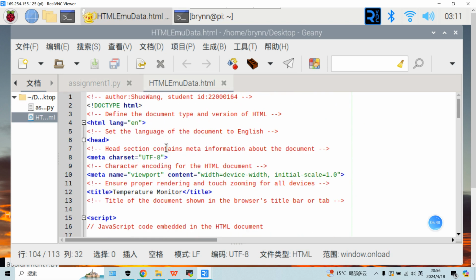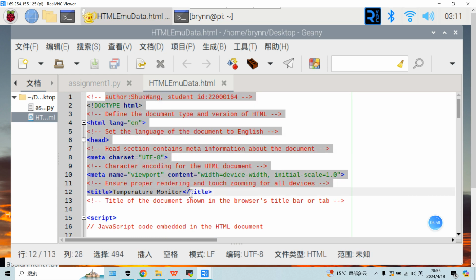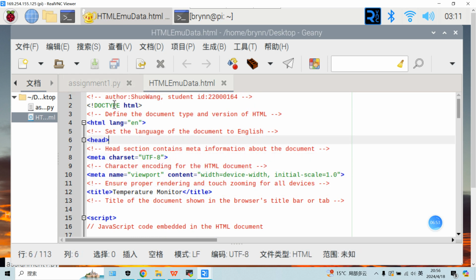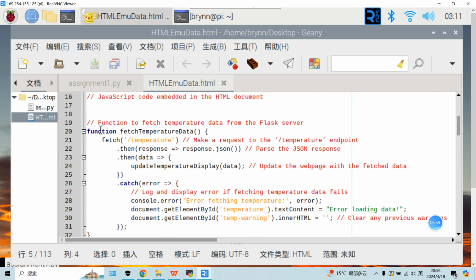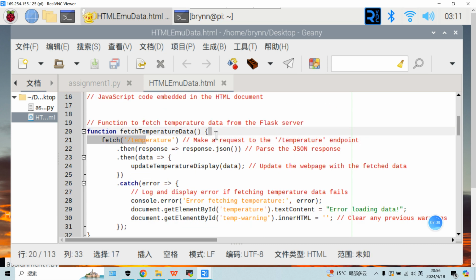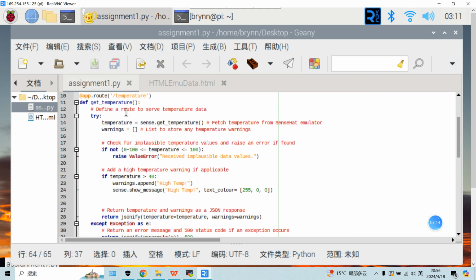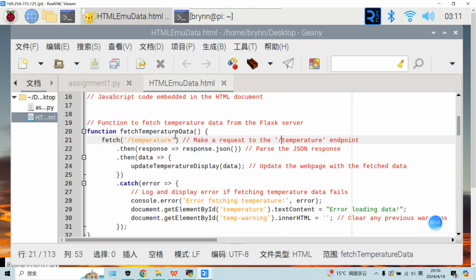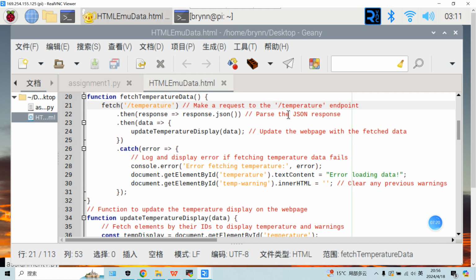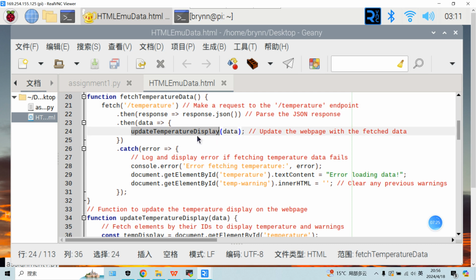This is the Python, and here is the HTML file. And here is the foundation for the HTML file, the title. And here is the function. The function is to fetch the temperature data from the Flask server. Here is to make a request to the temperature endpoint, and it parses the JSON response, and it invokes the function named update temperature display.